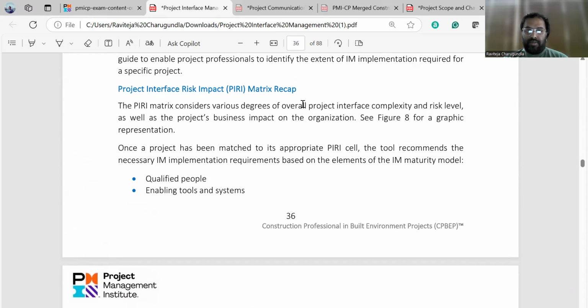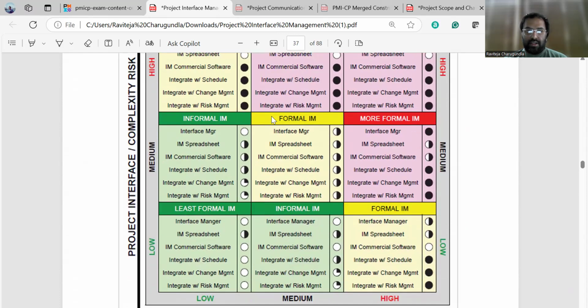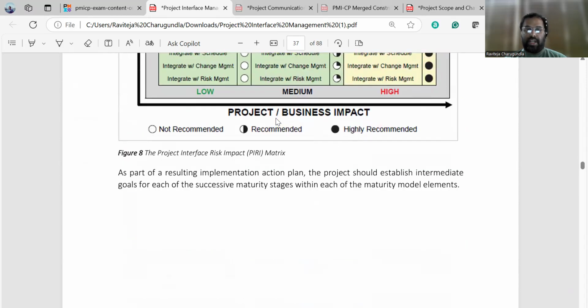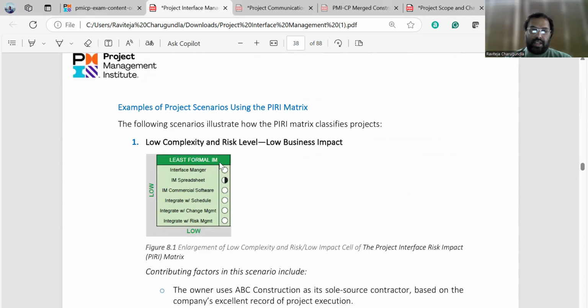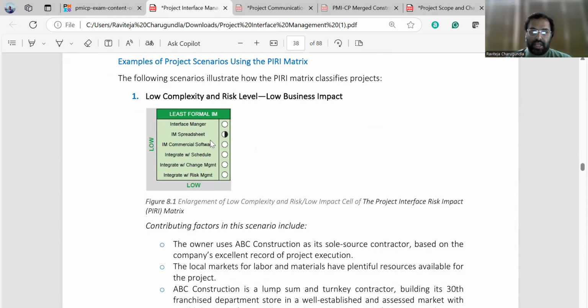So this is a recap of the PD matrix. In the previous slide, I explained the overall PD matrix. So let's take a few example scenarios using the PD matrix. If you see the project that is the least formal IM, which has low complexity, low risk, and low business impact, it is only because the project is at the stage 0 level. So here the PD matrix always recommends using the IM spreadsheet.